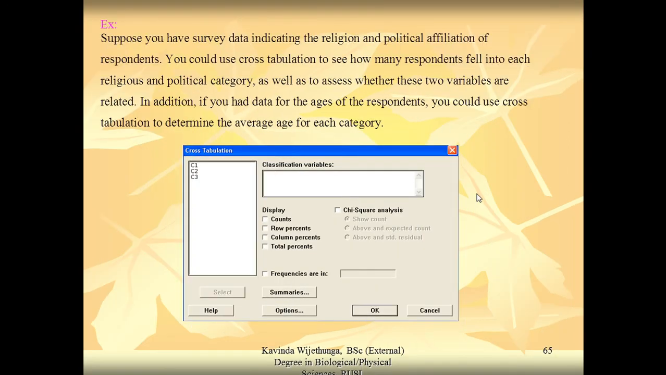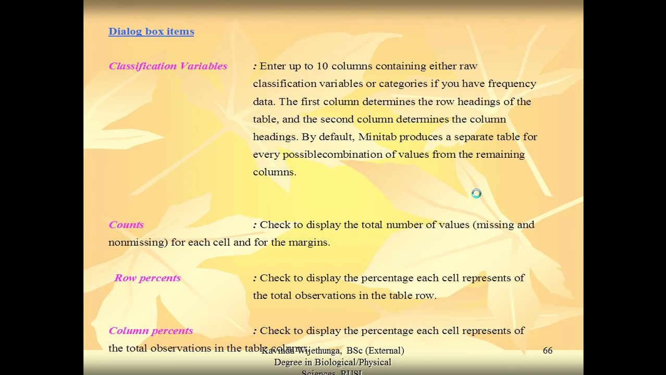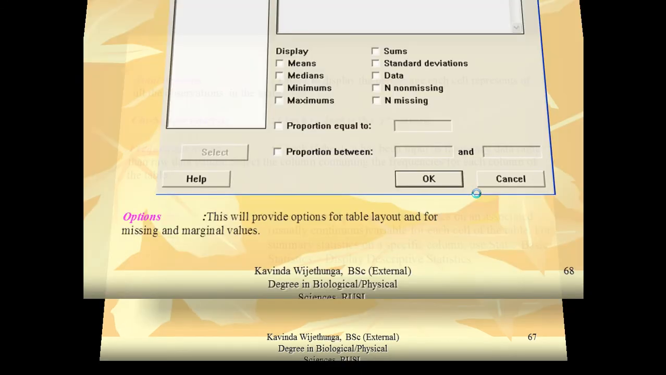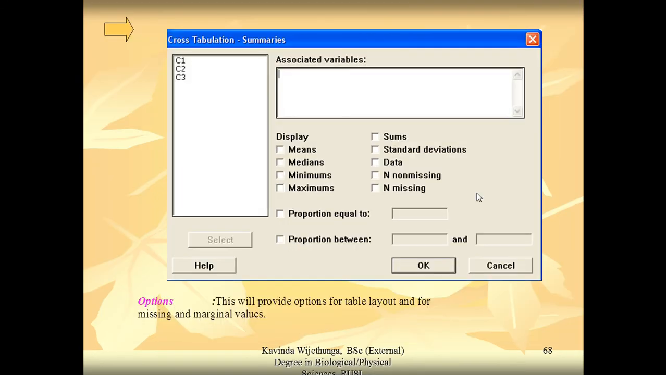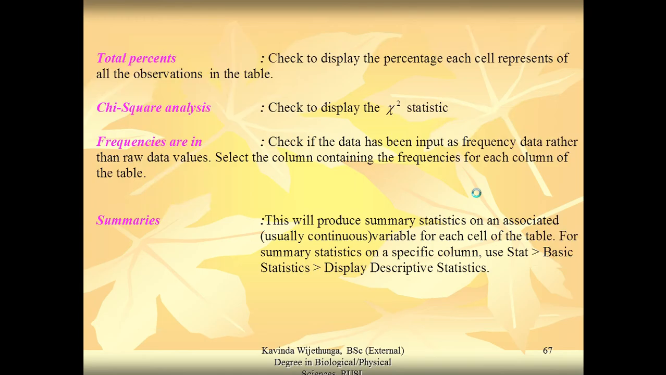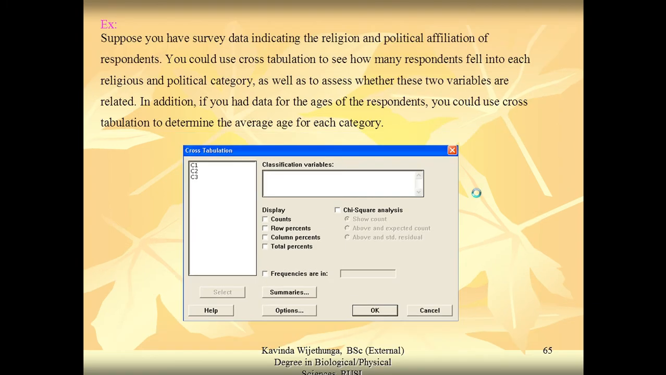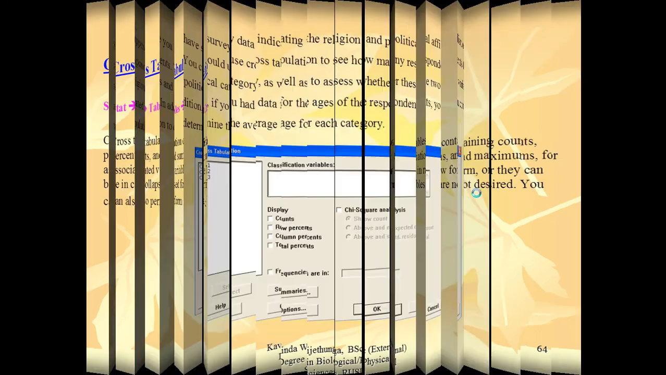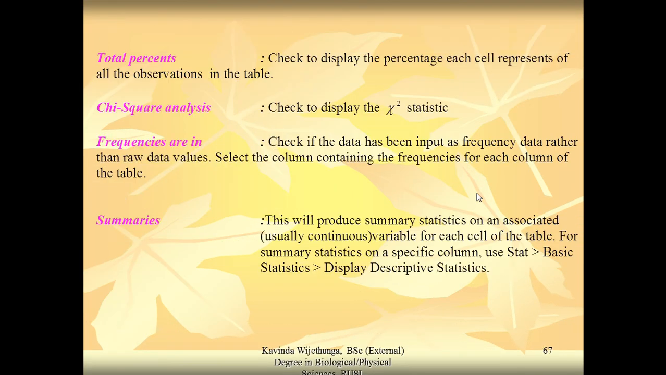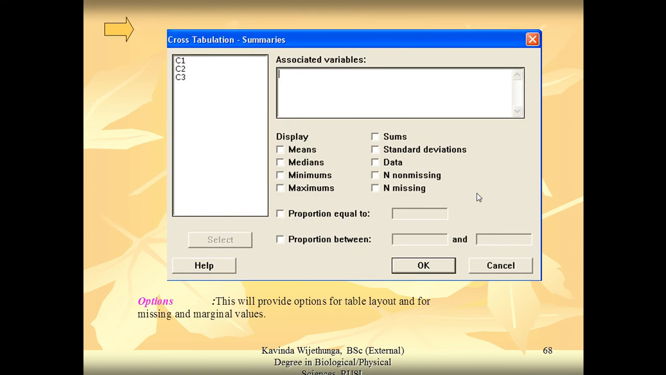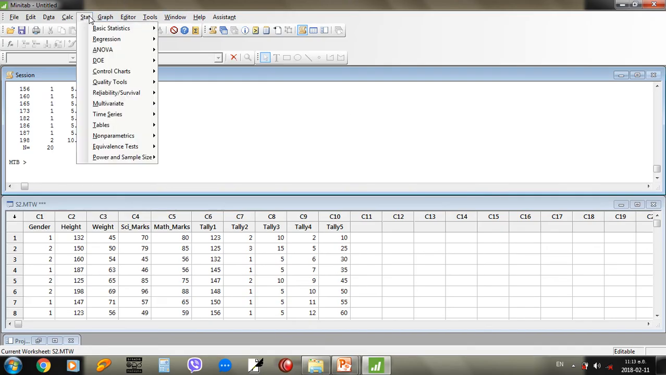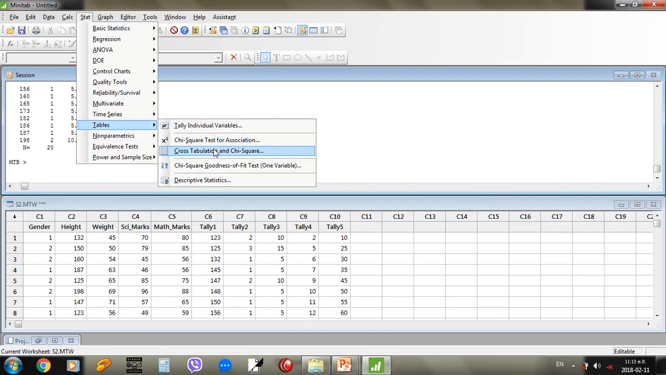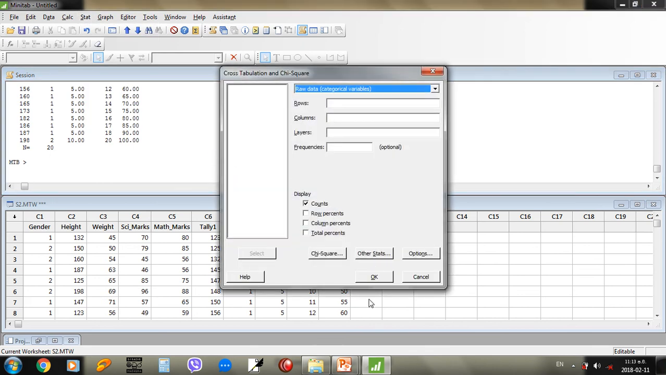There is an example, and yes, how we can find the mean, median, and other things. Alright, Stat, Tables, Cross Tabulation. Alright, we will go there. Stat, Tables, Cross Tabulation, and here mean, sums, you can see.